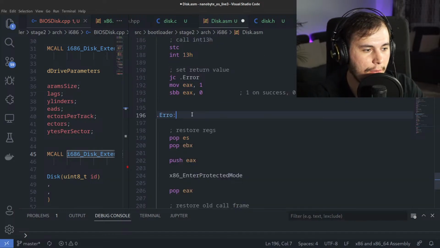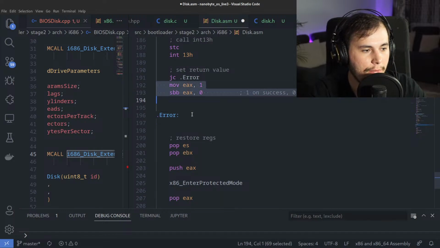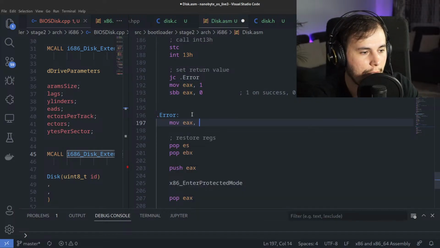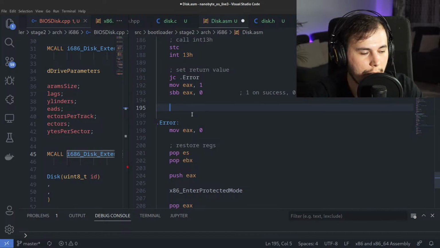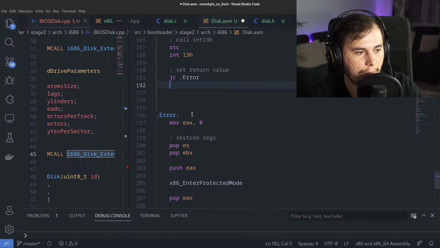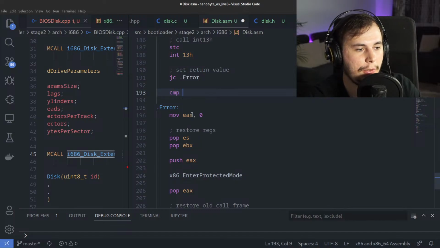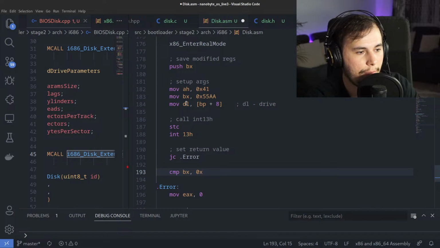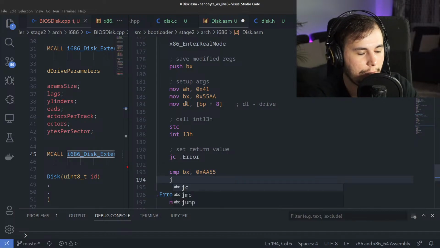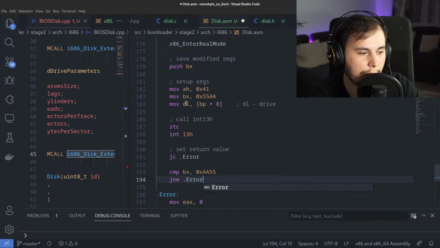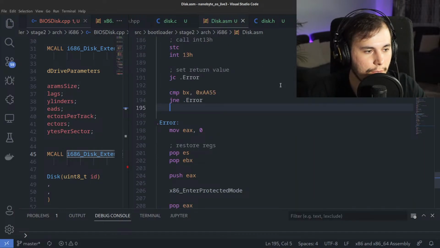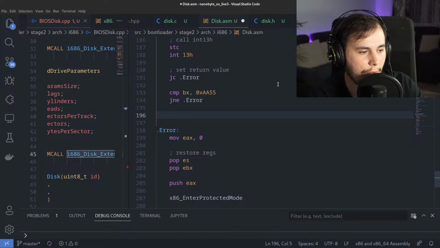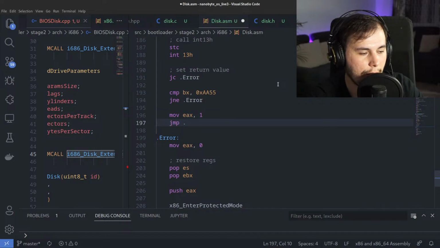And let's have error be to set EAX to 0. So move EAX to 0. And if there is no error, then we are also going to compare BX to AA55. And if it's not equal, we are also going to jump to error. Okay. And if there is no error, then we are going to put 1 in EAX. So move EAX 1 and jump to NDiff.